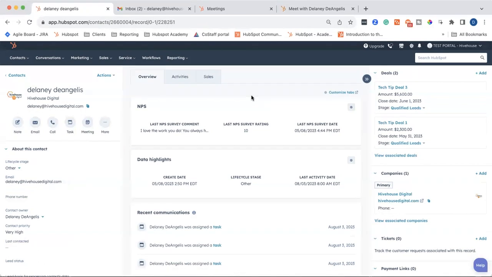And I should also note before I begin that snippets can be used on any record really in HubSpot. So that could be the company record, the deal record, ticket records. You can use it in many different places.